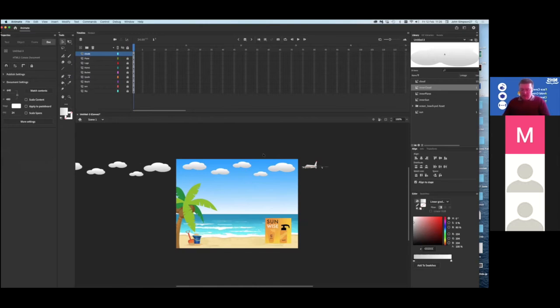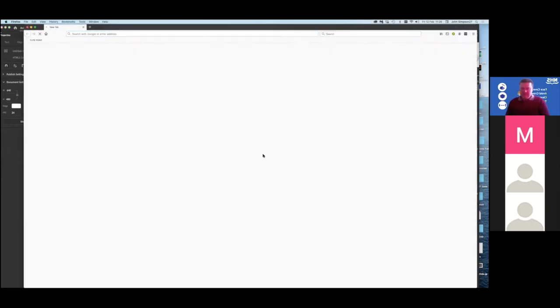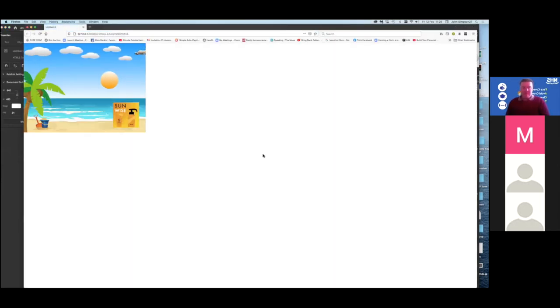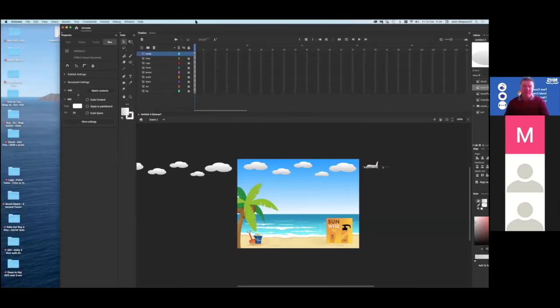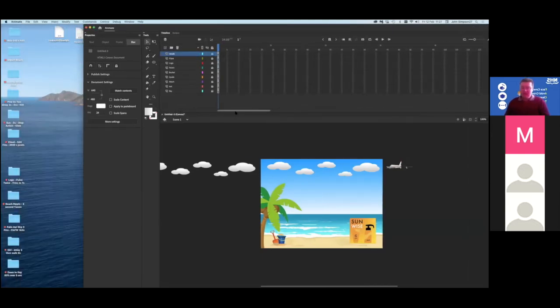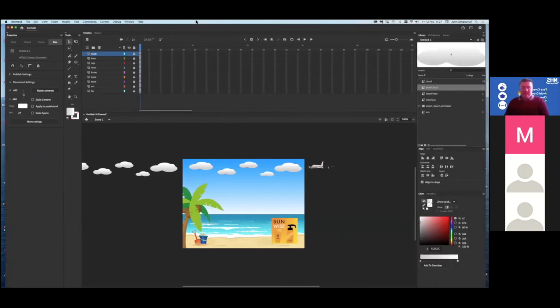And again, if we just do a quick command return, we can see how this is all shaping up. Yeah, those clouds are beginning to overlap, the ones that are larger in the foreground. So it's all looking good. And again, we need a new challenge. So I'm going to lock the clouds layer. And I think what we'll do now is work on the logo and see if we can animate that.